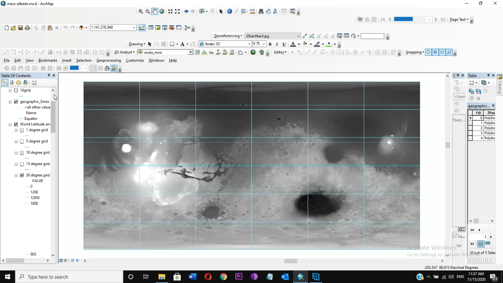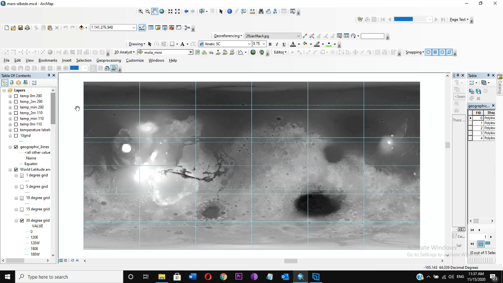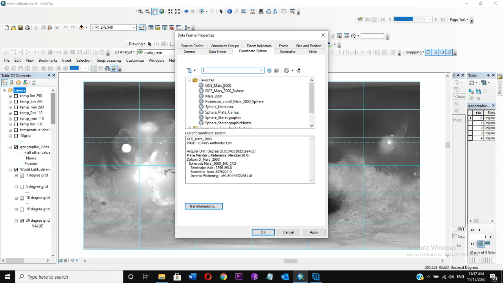So I will now add the first image, not these two, just the first image, because this layer, if you right click and see the properties, you will see the projection. You should have the same projection as the image you want to georeference. And the projection here is not a Mercator, that's different. It's a plate carrée or simple cylindrical projection.